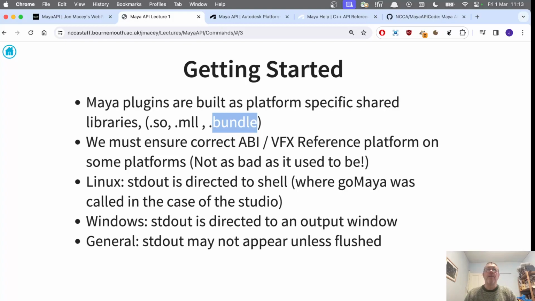Now, there are some issues: we must ensure the correct version of the C++ ABI (application binary interface) and VFX reference platform are used. This is nowhere near as bad as it used to be, going back to the early versions, when we were on Maya 9 and before they became 2000s. We had to ensure that we had exactly the same G++ compiler as it was built with to work, otherwise there are all sorts of issues. It has got a lot easier and we tend not to have as many issues anymore. Most modern versions of a compiler seem to work fine.